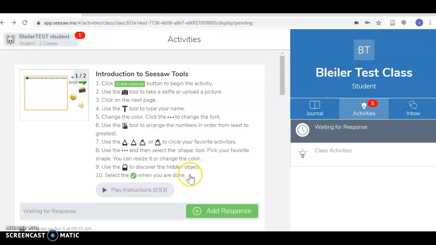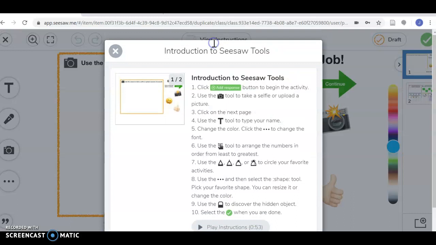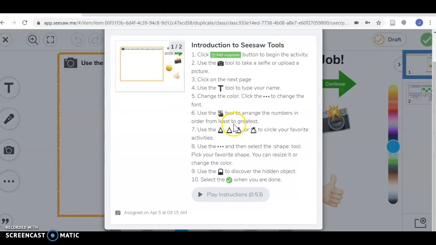To begin actually responding to the activity, we have to hit Add Response. When we click the Add Response button, you will see our template pops up. If at any time you would like to view the instructions again, click View Instructions and they will pop back up so you can reread them or re-listen to them.